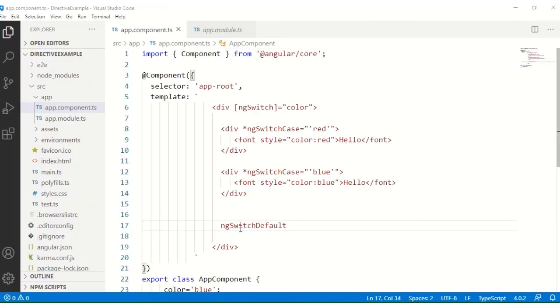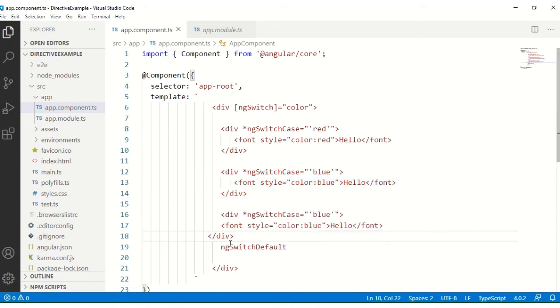Then there is ngSwitchDefault. Suppose the color is not red or blue, then it will go to the default. I'll copy it and put it here. In the case of ngSwitchDefault, we don't need to specify any color because it is the default one. If it does not satisfy the above two conditions, it will go to the default one.